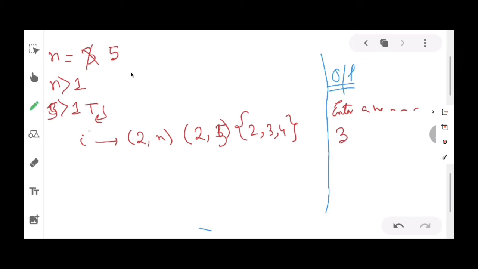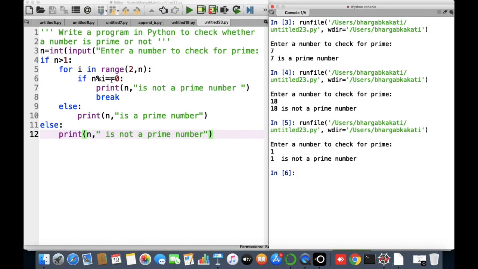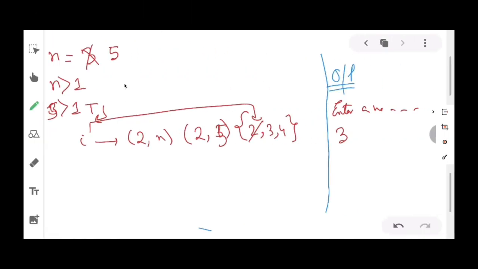At first I will take the value of i as 2 and come inside the loop. Now what is there inside the loop? If n modulo divide i equals 0. What is n here? n is 5. So 5 modulo divide i, what is i? i is 2, equals 0. So if I divide 5 by 2, is the remainder 0? No, the remainder is not 0. That means it is false.